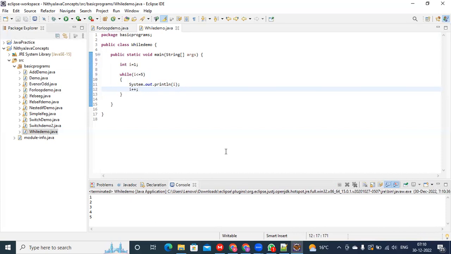1, 2, 3, 4, 5. In new lines, we are going to get the output.